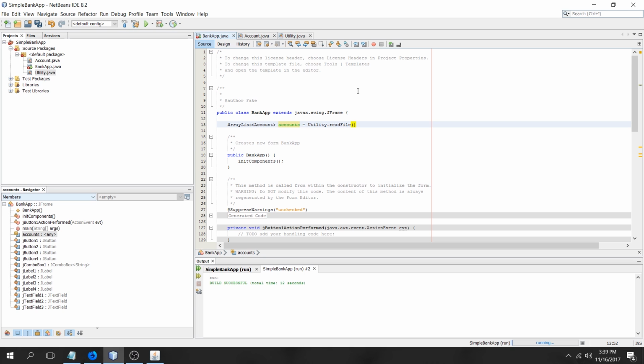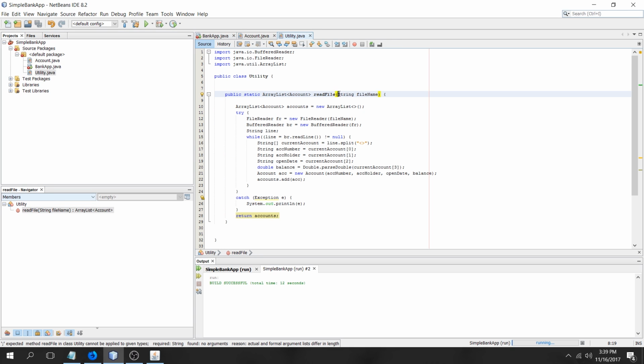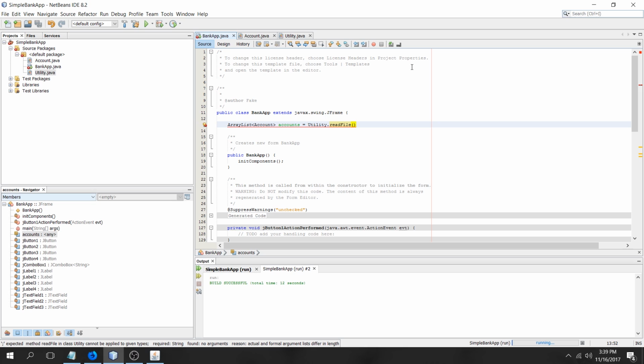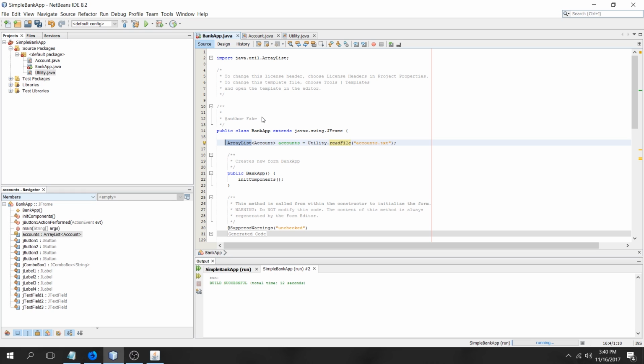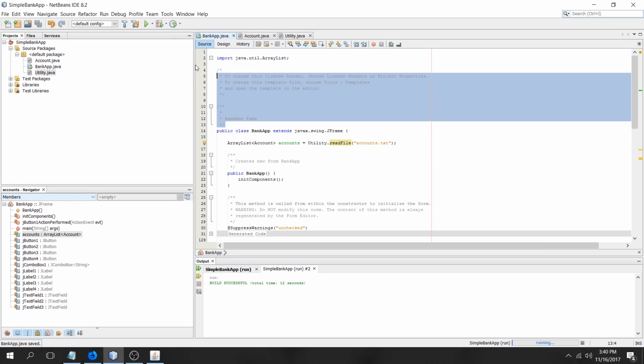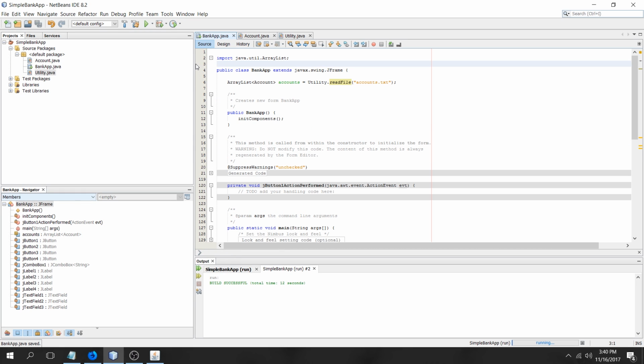So it means I can just type utility.readFile. And inside readFile, it takes an argument of the file name here, in which case I would type accounts.txt, or the location of your text file, such as, for example, desktop/accounts.txt, or backslash, or I think it's slash actually. I forgot. But here we want to import ArrayList into this class because that was not done. Let's delete these comments just to make it look cleaner.